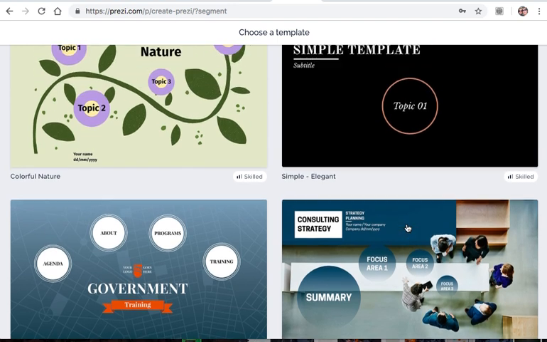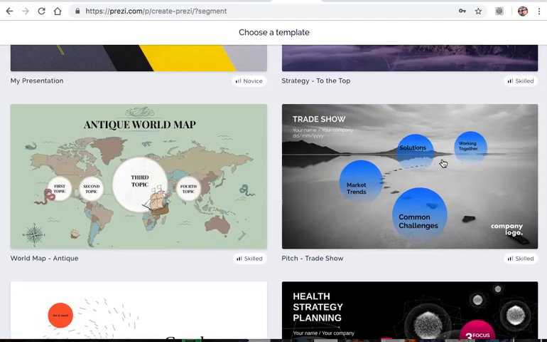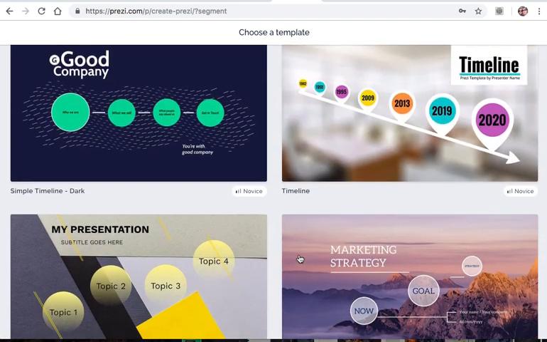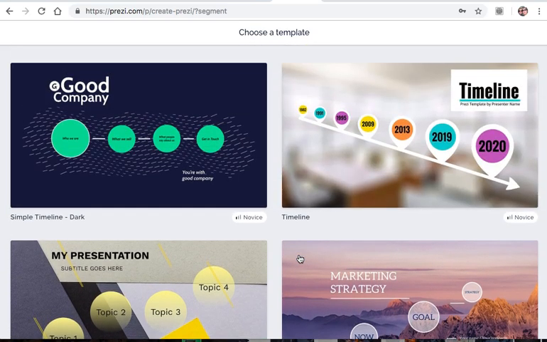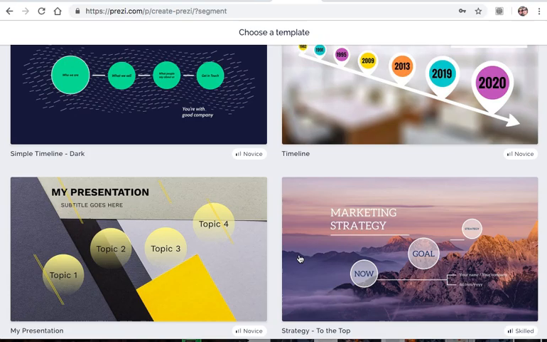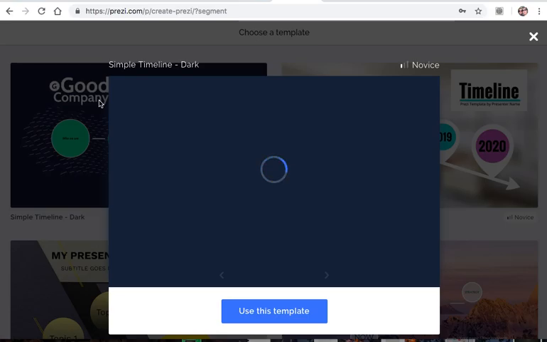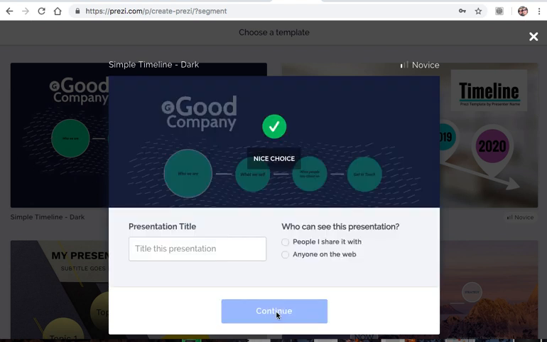So if this type of thing is not your particular cup of tea, maybe search out one that is novice, meaning that it'll be a little bit easier to navigate. If you are drawn to this type of stuff and like all the whistles and bells, go ahead and try one of the more skilled templates. But I'm going to select this first one here. Initially, it does take a little bit of time to load, so be patient. Use this template.